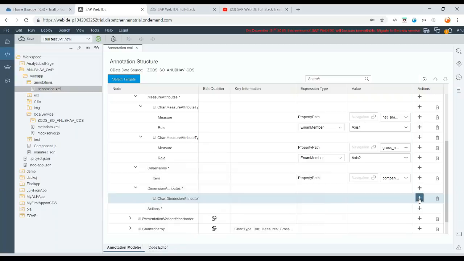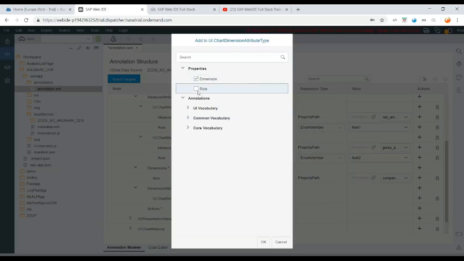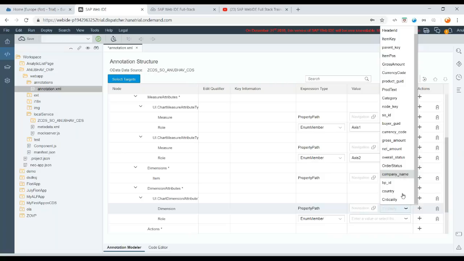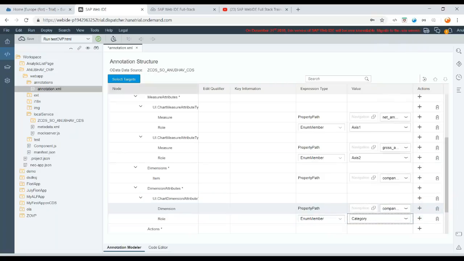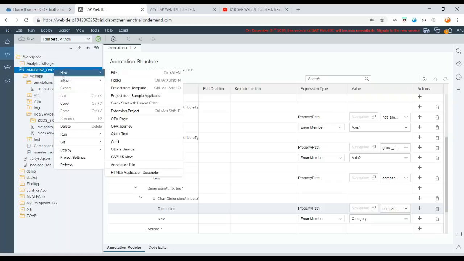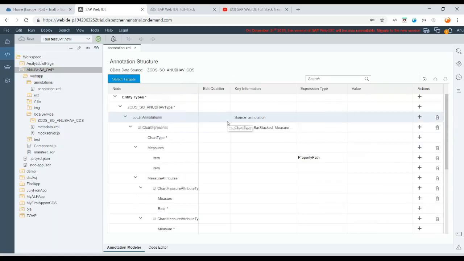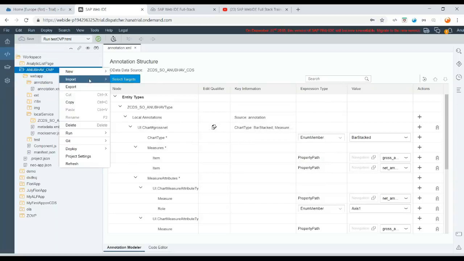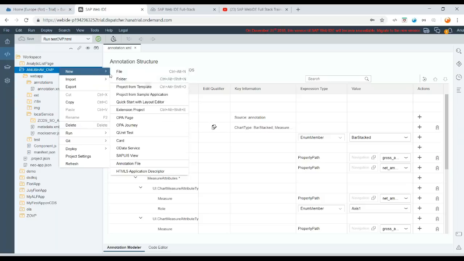Doing this a little faster. Just for time, again company name with the category. Done. Let's save this and add a card. This time we have named it with a different identifier, gross net. So the card will show you that option.